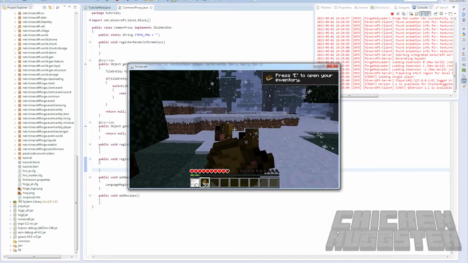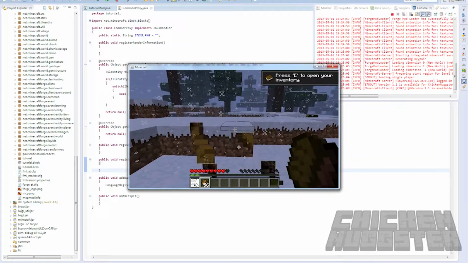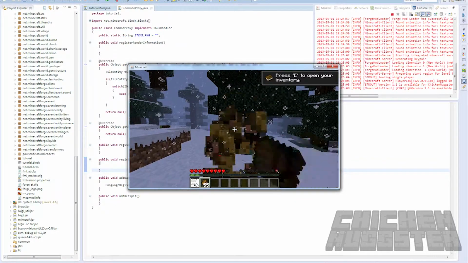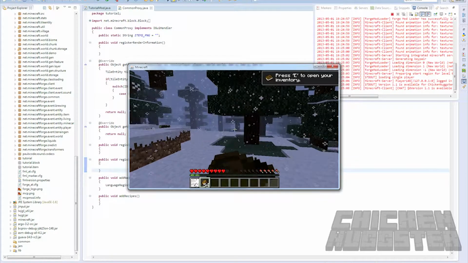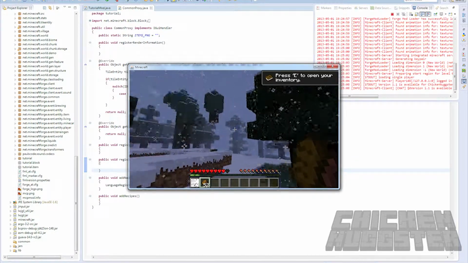So steak sandwich, oops. So it seems to take, that's really interesting. Why is it not? Okay, I guess I can't be sprinting. But yeah, there we go. So see, now it's giving me food and I have full health again.